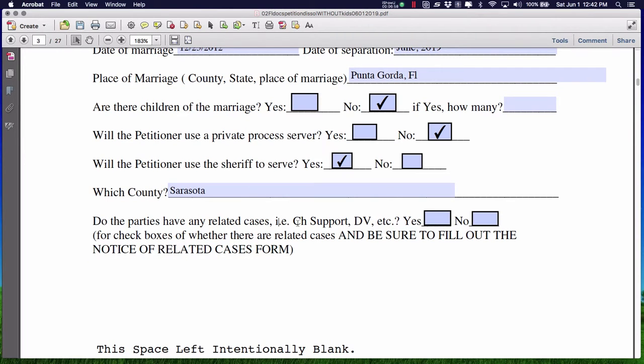Okay. Are there any related cases? If there's a child support or a DV case, of course there wouldn't be child support in this case, but if there's a domestic violence case, you put it in there. Okay, if there is, you fill out the Notice of Related Cases form.